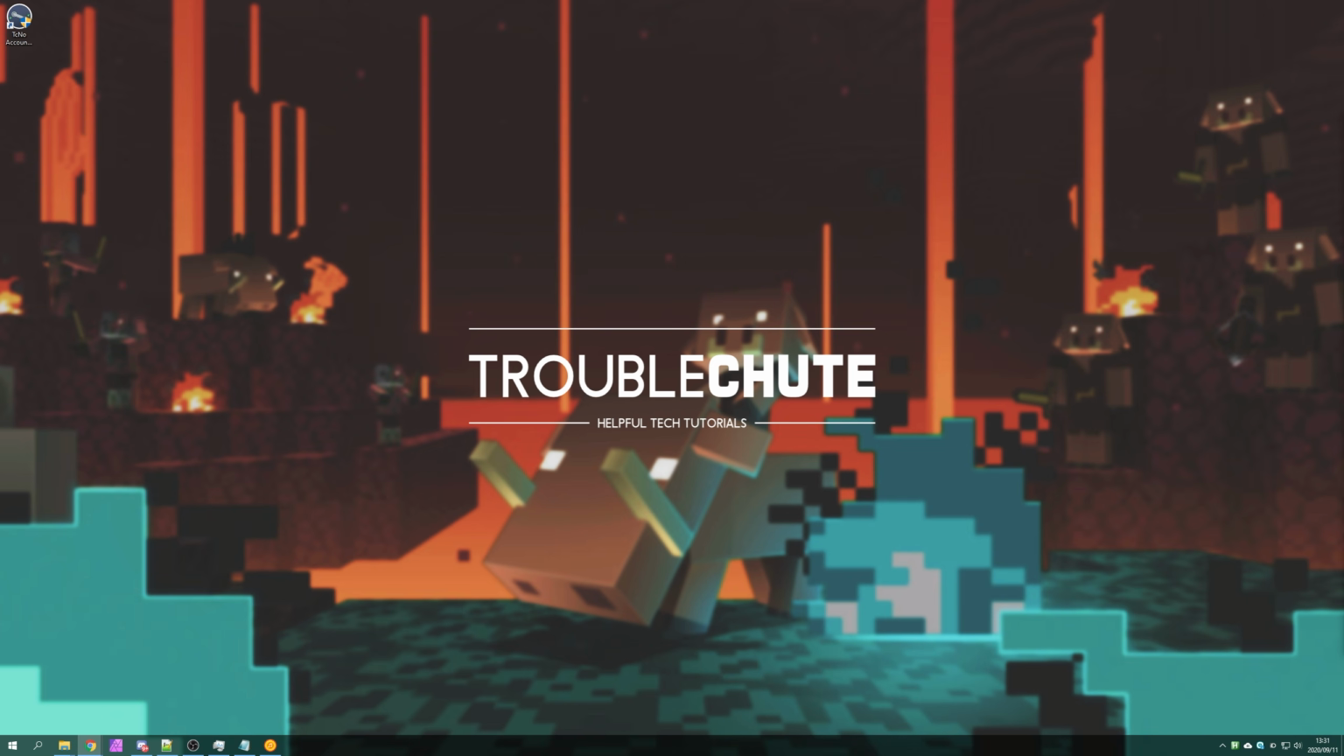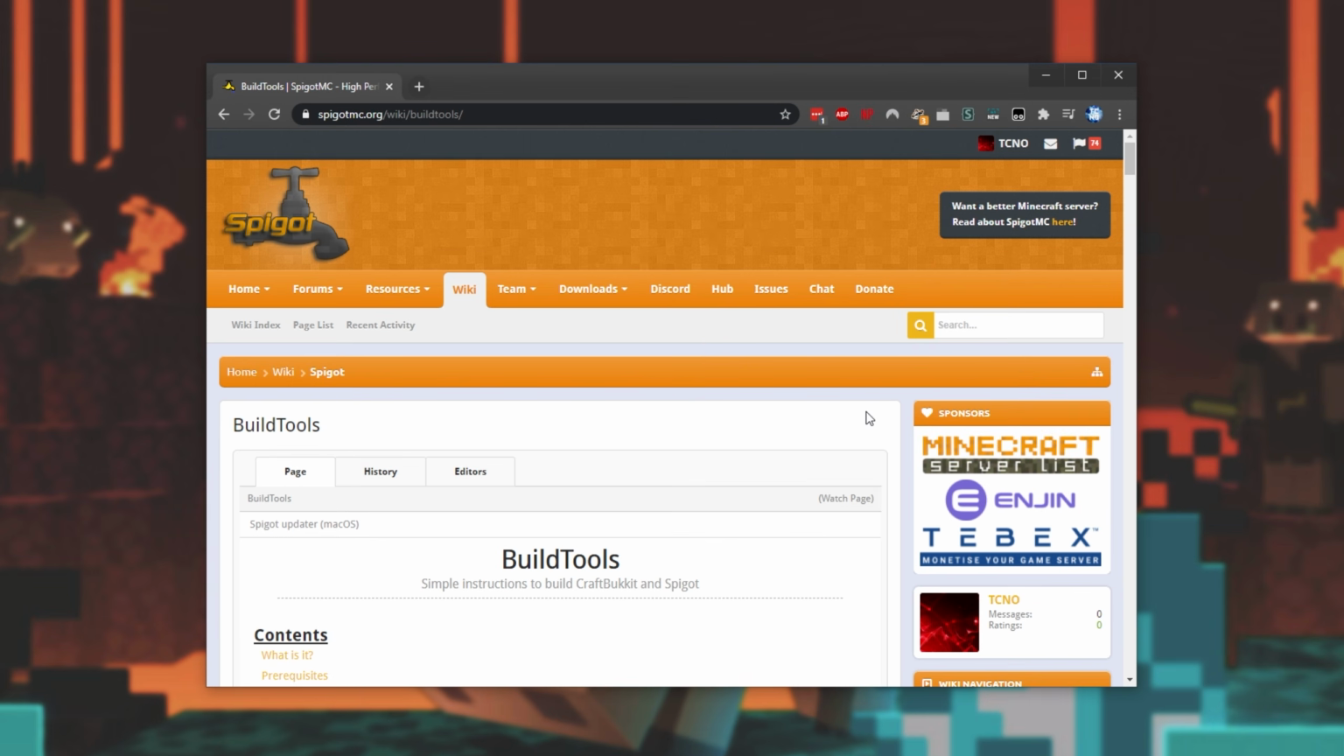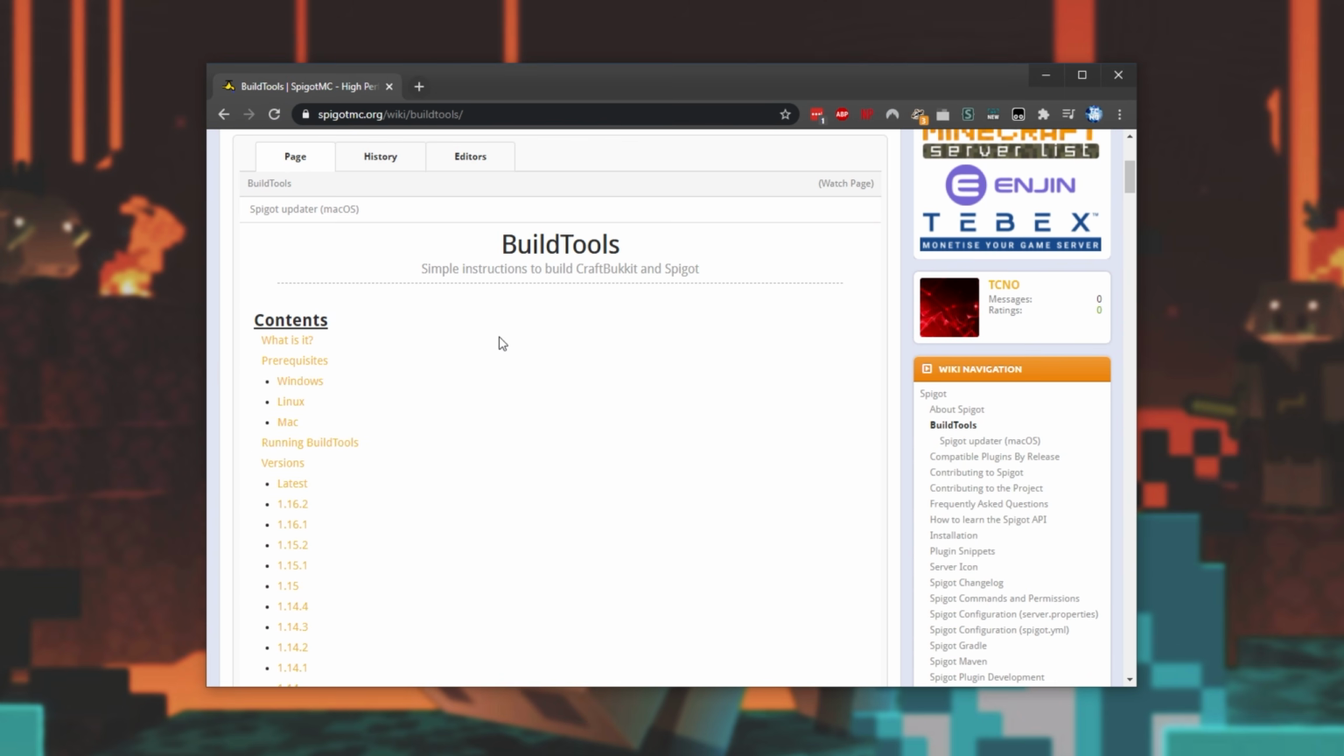With all of that aside, let's go ahead and download BuildTools so we can make ourselves a CraftBukkit or Spigot server. Head across to the first link in the description down below, which is BuildTools over here. Unfortunately, we will need to download this software in order to build ourselves a CraftBukkit or Spigot jar file that we can set up our server from.